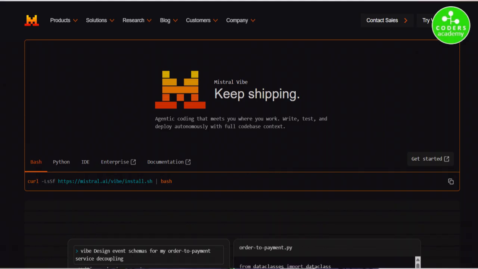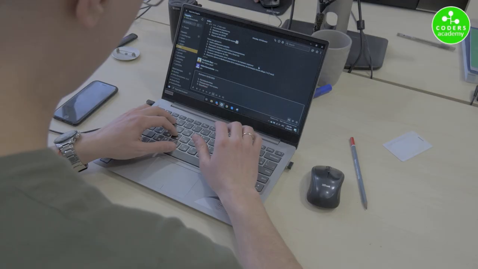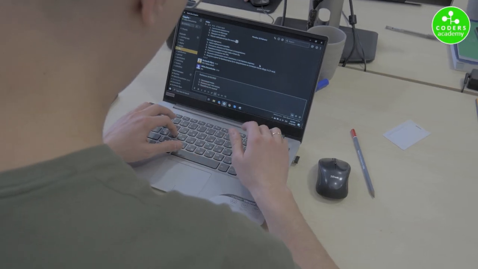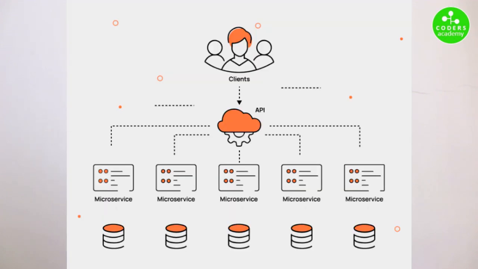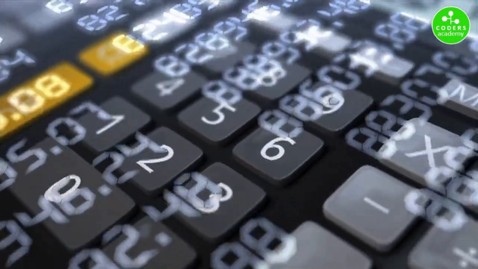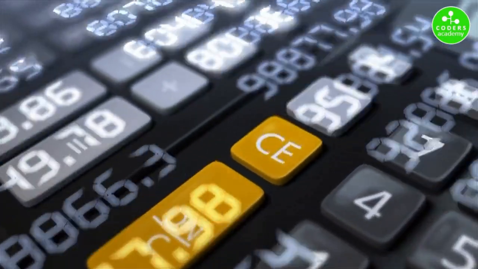It's an interactive, agentic environment designed to live where your code lives. Think of it like a coding partner that doesn't just suggest code, but actually understands the vibe of your project, manages the files, and executes the commands. Whether you're prototyping a microservice or building the world's billionth calculator, Vibe bridges the gap between thinking and doing.